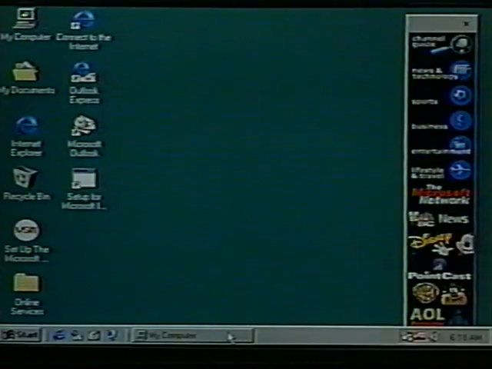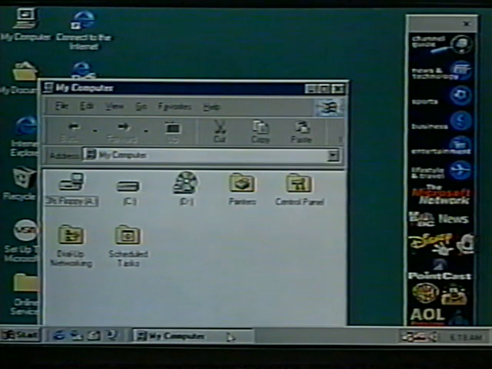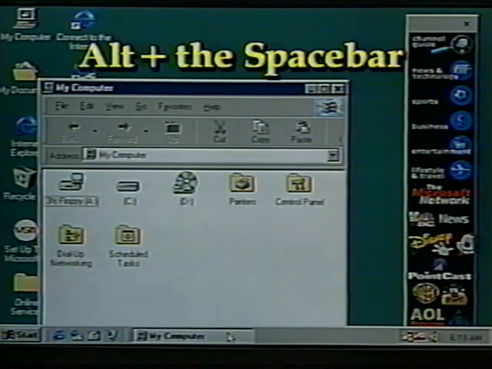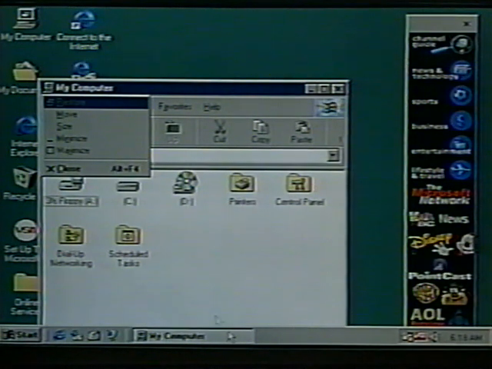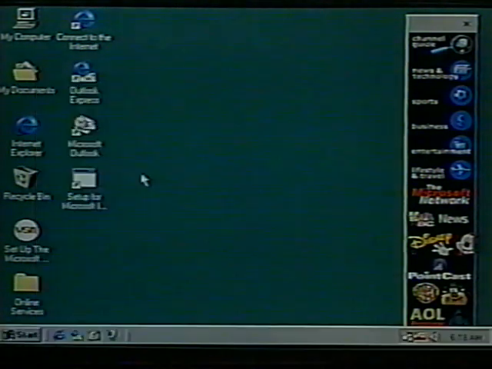To restore this window, we can simply click the My Computer button on the taskbar. Now we'll close this window by pressing Alt plus the spacebar to open the control menu, then choosing Close. We're going to carry on with our lesson about windows, but this time we'll use the Recycle Bin's window.